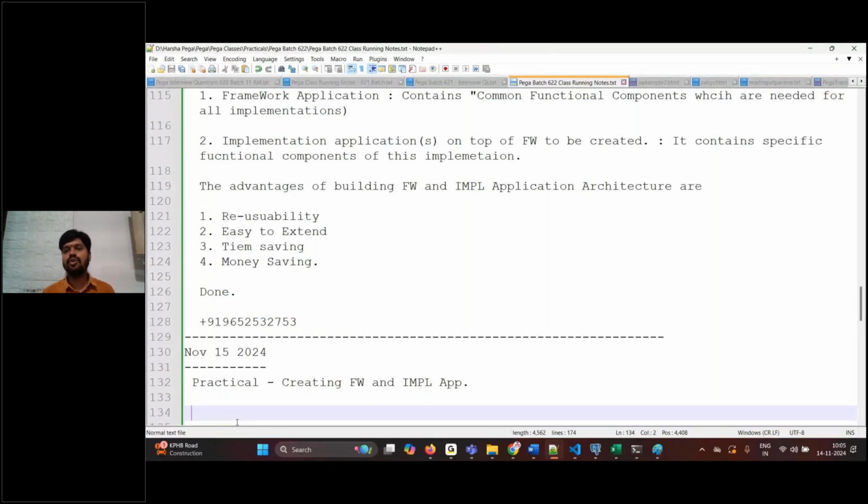So this is about framework and implementation, application and advantages. We are going to come up with this particular structure only. At 9 o'clock on the dot, everyone should be available in the class. That is a request to every one of you. The first thing is punctuality.